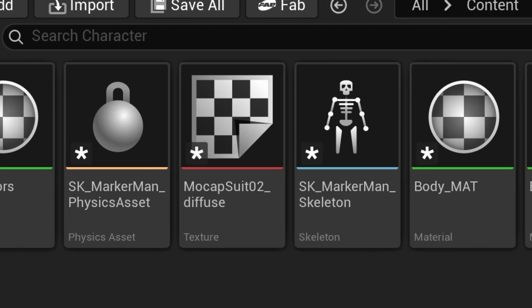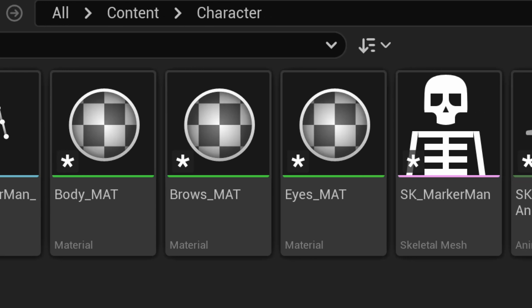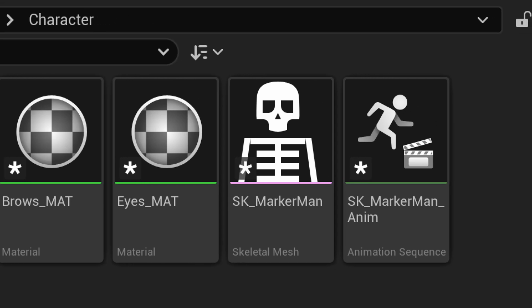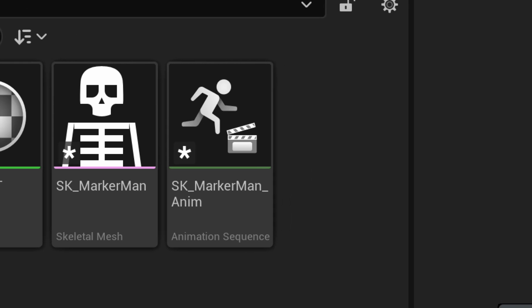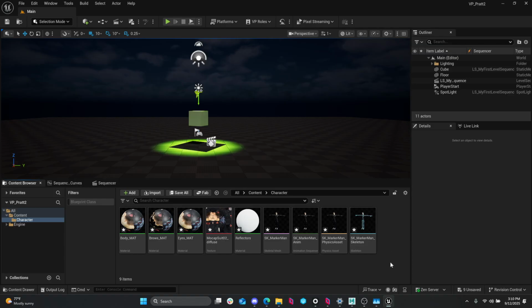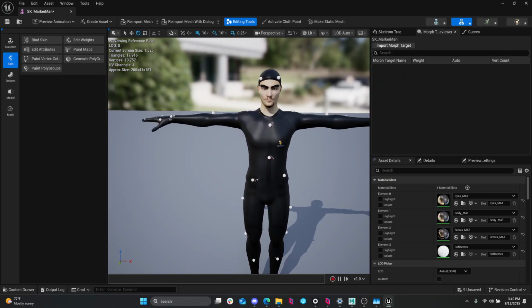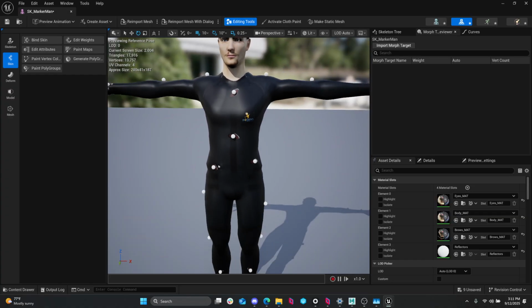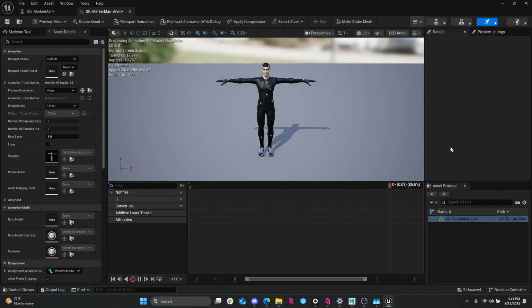So what do we got here? We have texture files, we have a couple materials for the bodysuit and the face. We have the skeletal mesh itself, which is that little skeleton icon. And then we have an animation sequence, which I think is probably just a T-pose. Looks like it, yeah. So if I double click on the skeletal mesh, here's my good friend Mixamo Marker Man, with no animations associated with it right now, besides the T-pose, which I guess imported as an animation, technically.